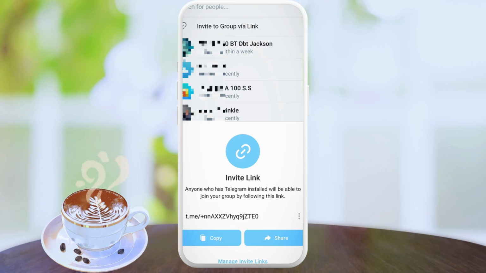So this is how you create an invite link on Telegram.